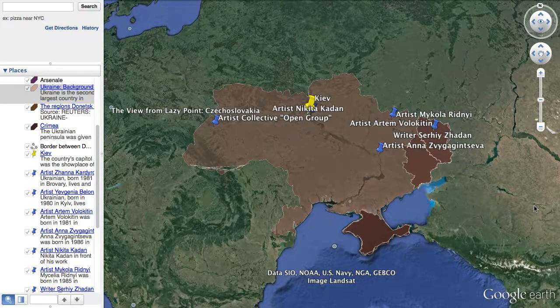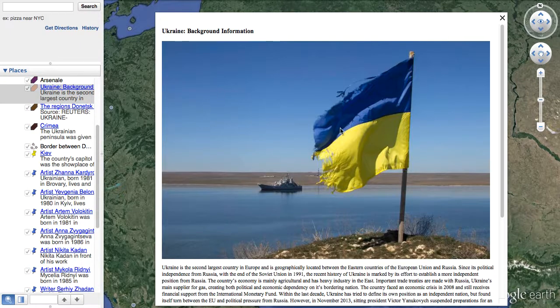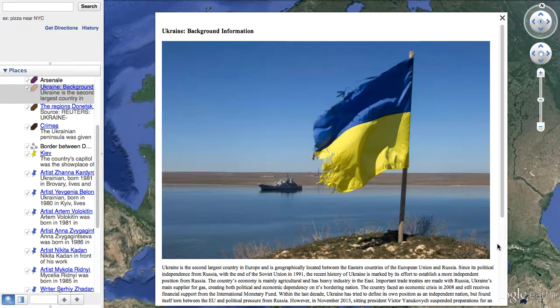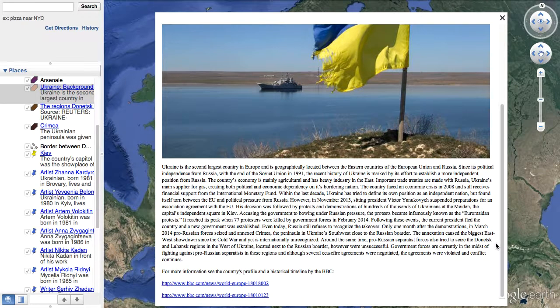Right now, we see the country Ukraine, which is the second largest country in Europe, geographically located between the eastern countries of the European Union and Russia on the other side. When we click on the polygon of Ukraine, the essay about the history of the country appears, which talks about what is most relevant for the country's presentation at the Biennale.